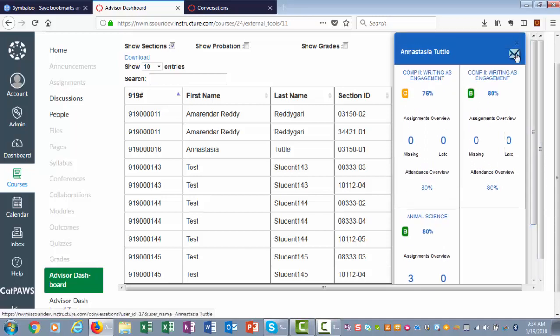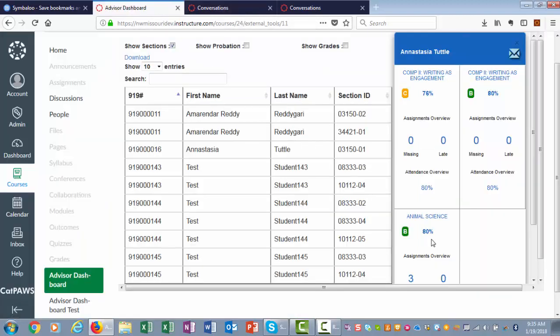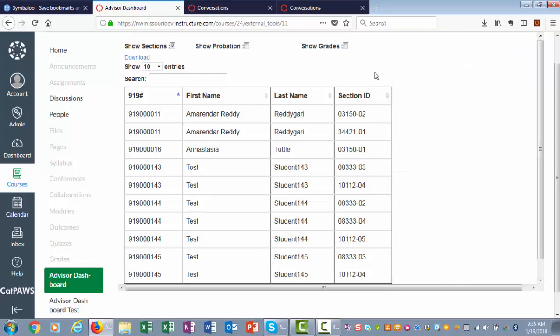You can email the student by clicking on the email icon. This will give you a pop-up window of the conversation area in Canvas where you can compose a message and send. Click anywhere outside the context cards to close.